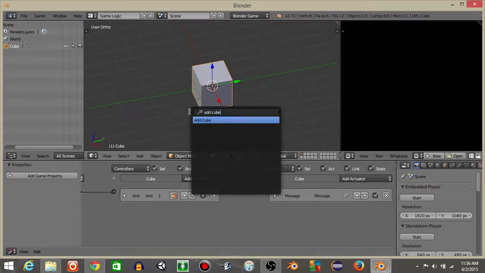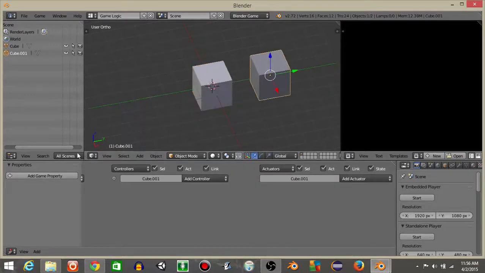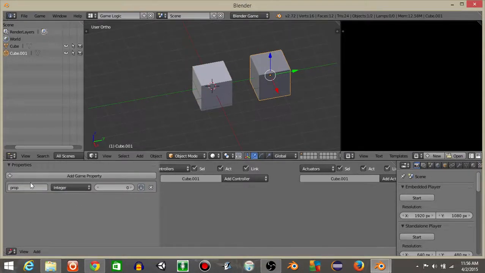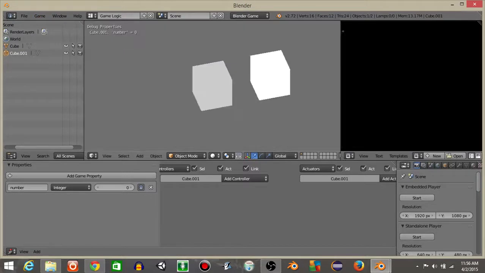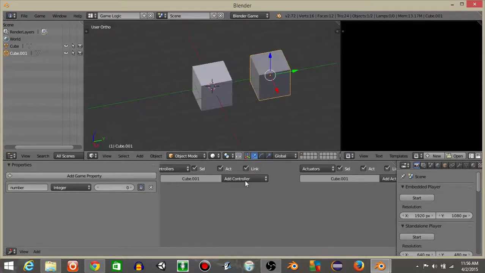So let's add another cube into this game, and on this cube let's add a game property, integer. I'll call this property number, hit this I, and then do game and then show debug properties, and we should see in the top left corner it'll say number.